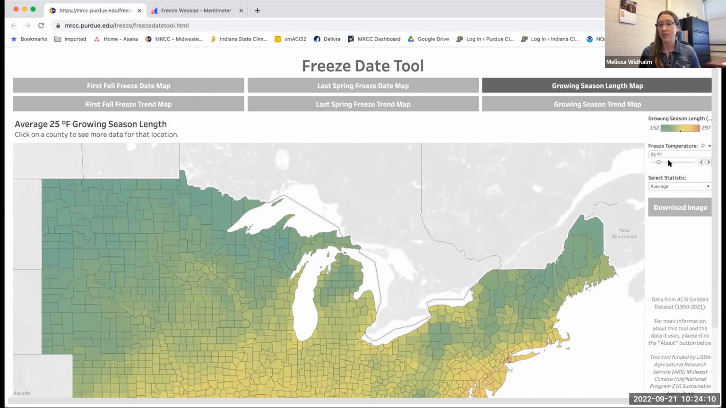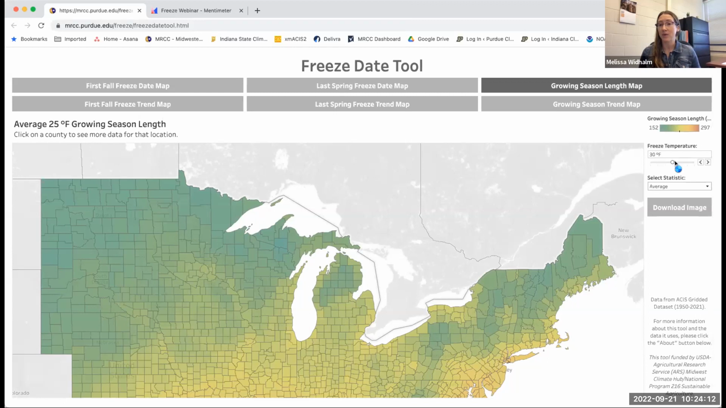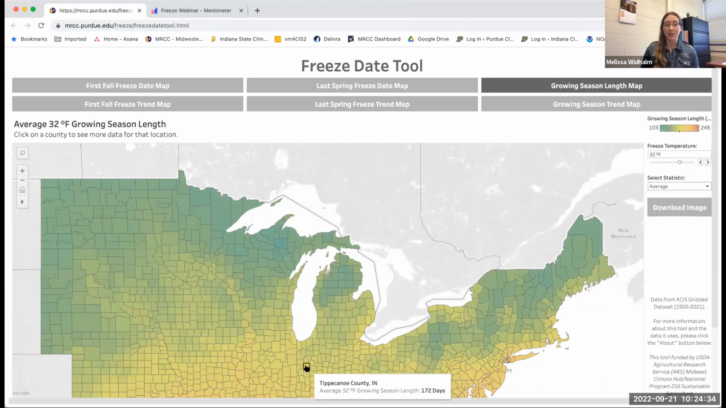So we're describing this as the number of days when you are consecutively above that threshold temperature. So let's go ahead and move this back to 32, because that's a more standard way that people first think about the growing season. And so growing season length here, we're looking at the number of days from when you have your average last freeze in the spring to your first freeze in the fall. Okay, looking at 32 degrees.